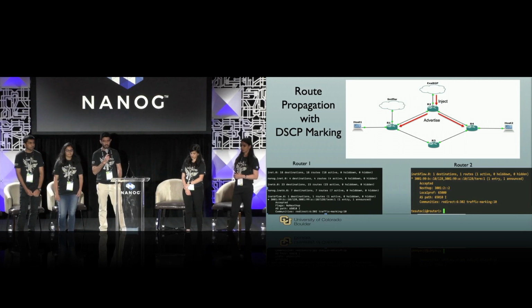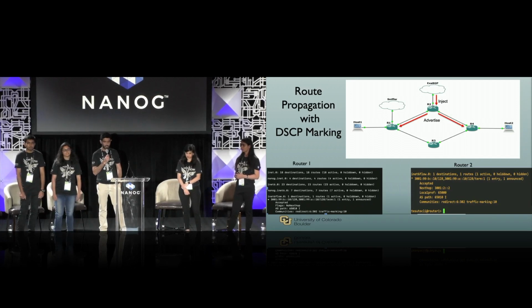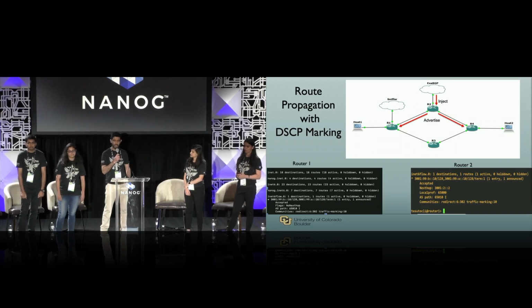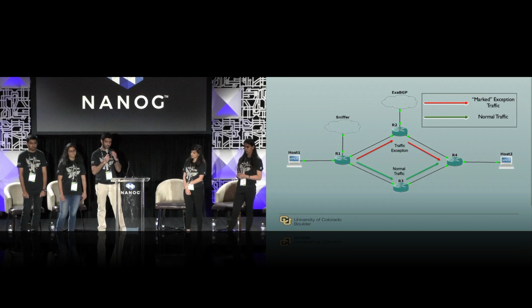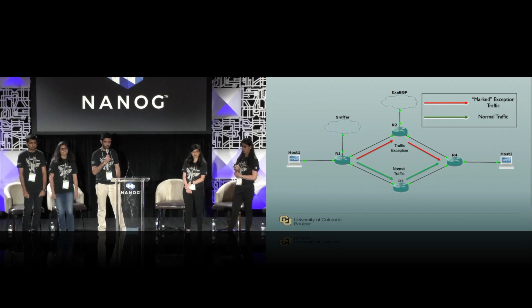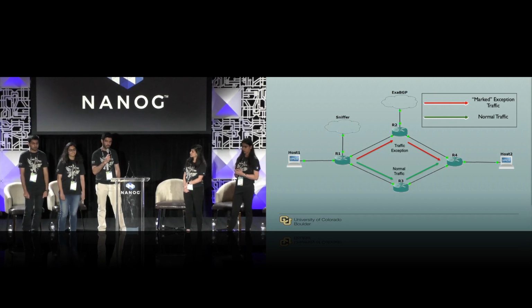Once R2 gets this advertisement from ExaBGP, it will propagate this information in its BGP network, and R1 and R4 will know about this. The best part of it is that we have marked this particular route with a DSCP value of 10, and we use a policy map to throttle this traffic on R1.